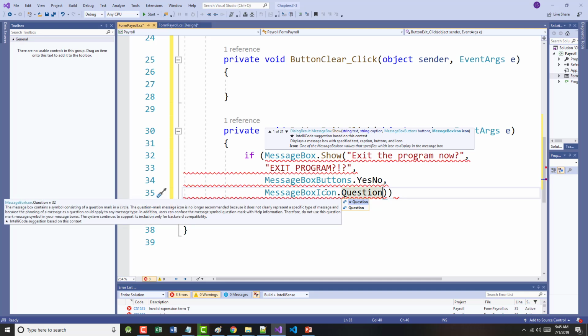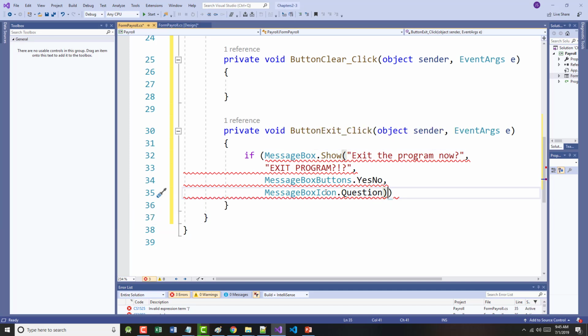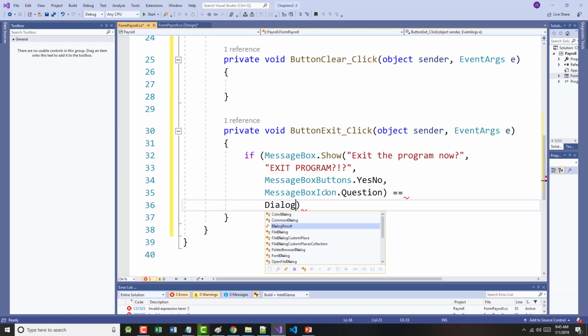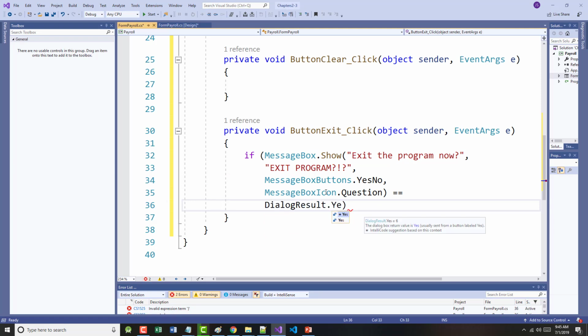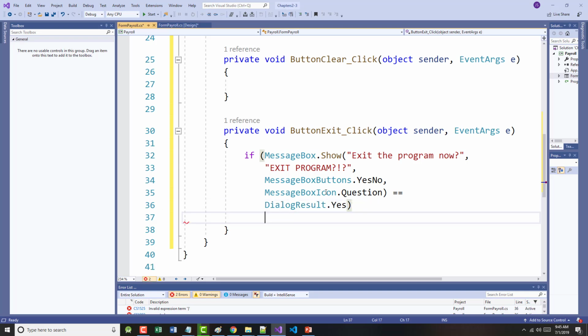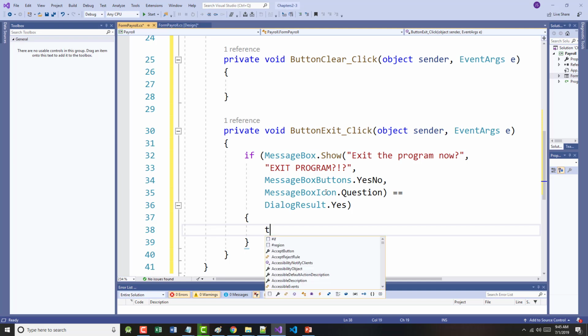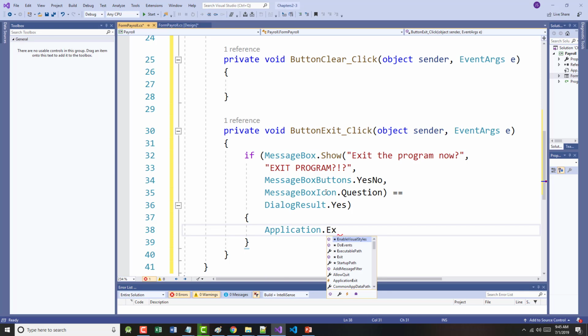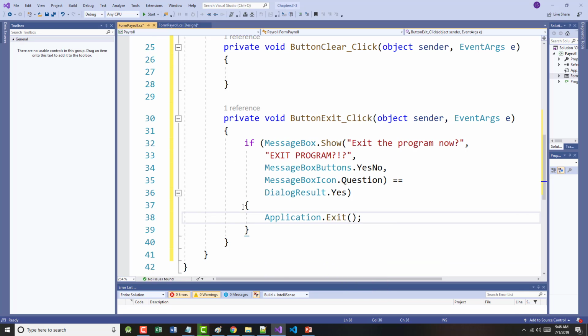Actually, last time I made that information. It really should have been a question, because that's what we're doing, we're asking a question. Now, last time I think we put in this.close or something like that. The cleanest way to actually exit a program is to say application.exit. That's considered the cleanest way.